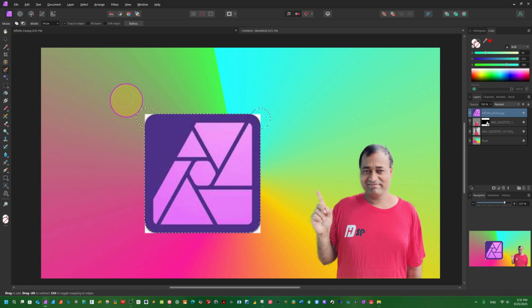I don't want to add, so Control Z. If you want to subtract from here, you can subtract directly. If you want to remove this area, you can remove it here. So this is actually add. If you have selected and you want to add something more, just click here. To subtract anything, if you just want to decrease, just select here to subtract.